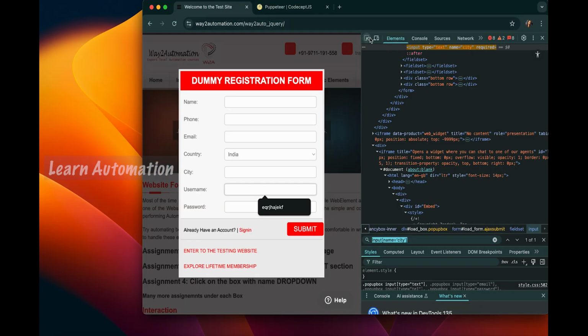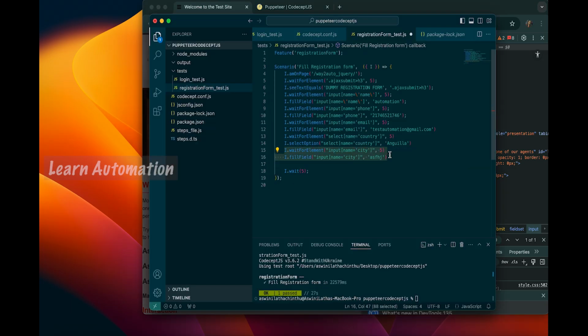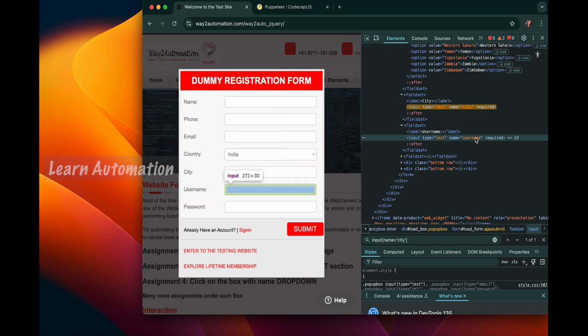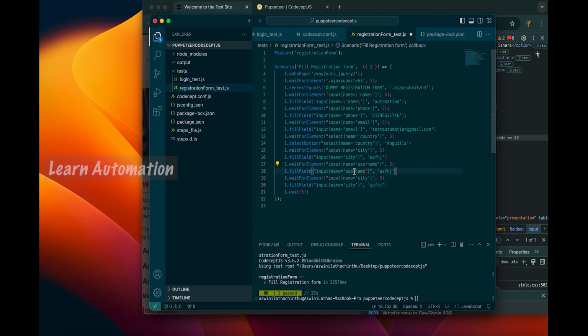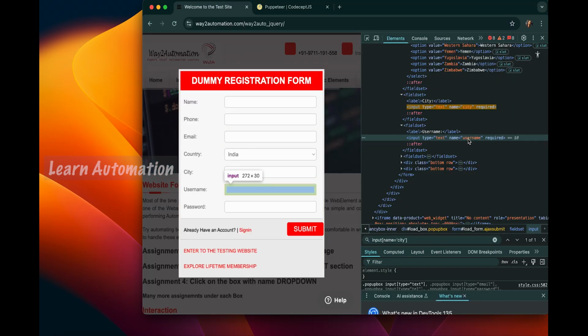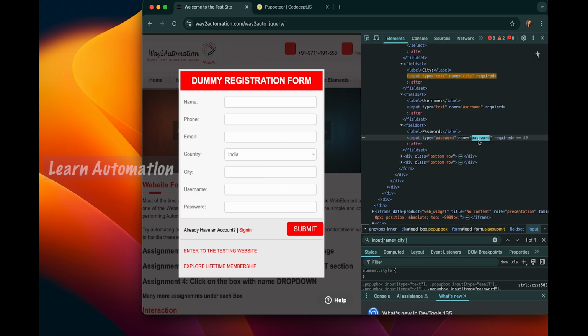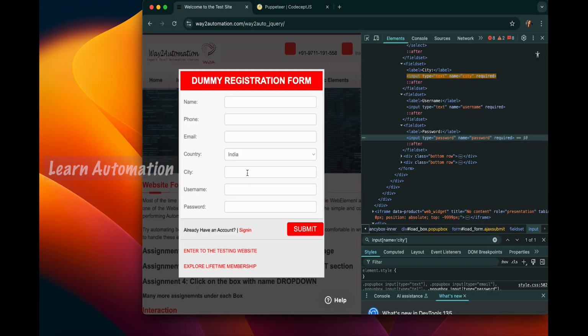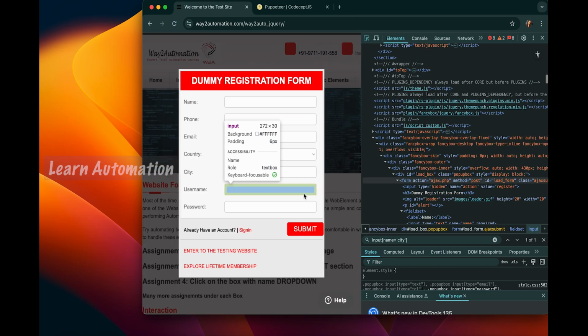Okay, so we have still more to do, so I'm just going to copy paste. So what they are going to do here: username, I'm just copying this and pasting it here, and username I'm giving test, and then password, this is the password. Automation. So after filling all the details, we need to click on this submit.